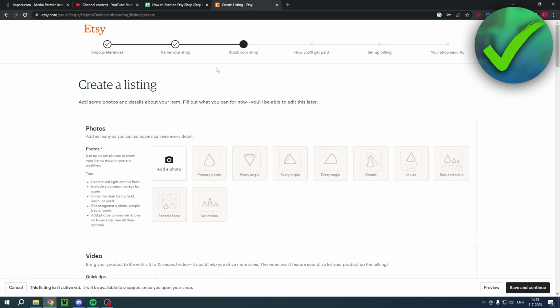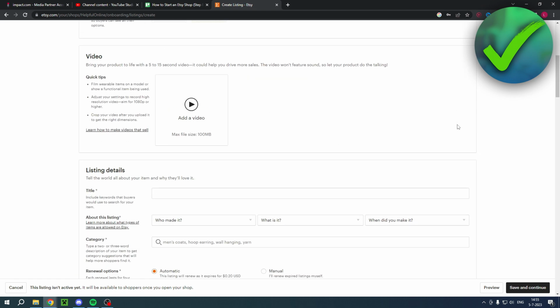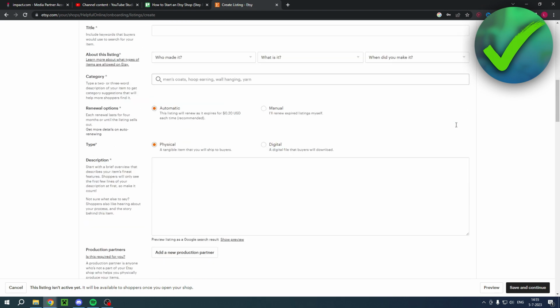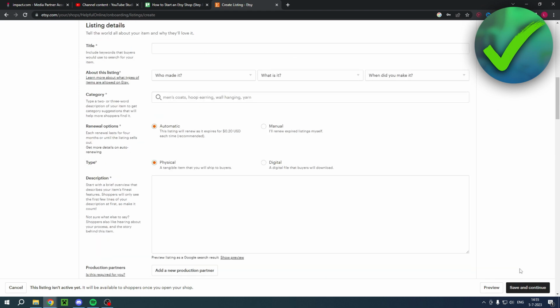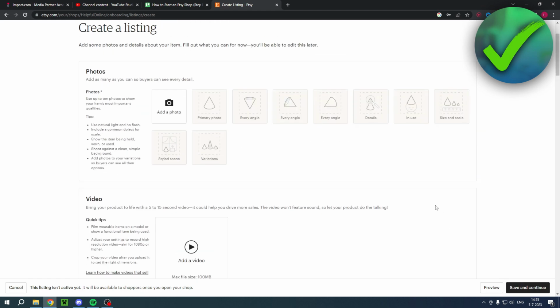Here it will say stock your shop. So create a listing, add some photos and details about your item. Fill out what you can for now. You'll be able to edit this later. So this is basically your first product that you will have to add. I do believe that you have to add something before you can actually continue. So let's just do that real quick.